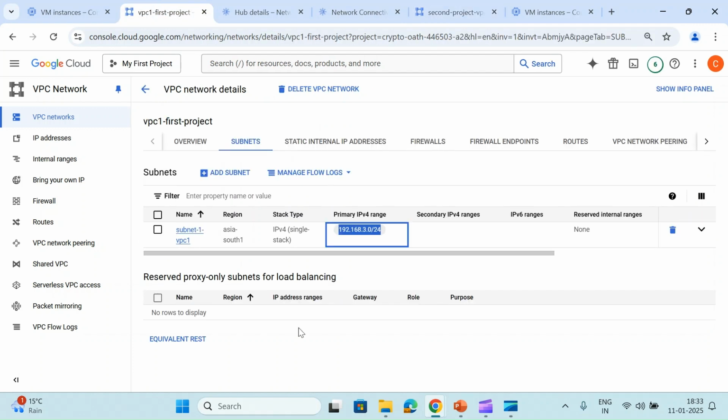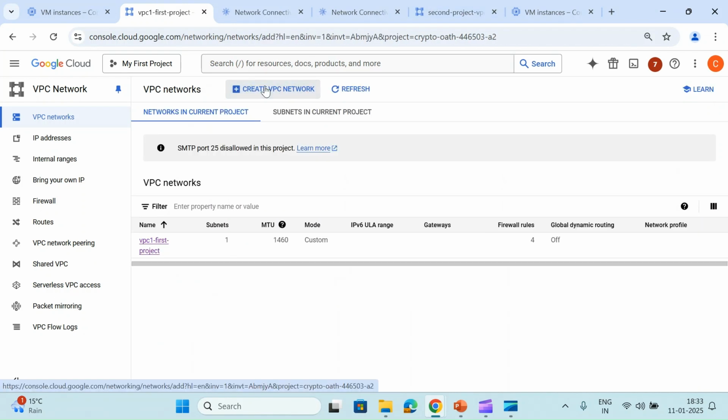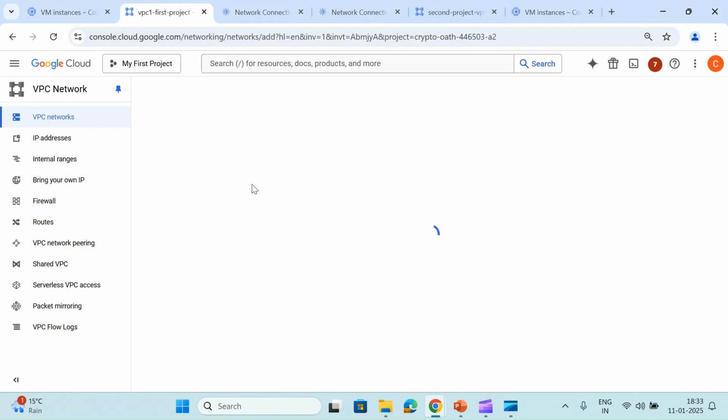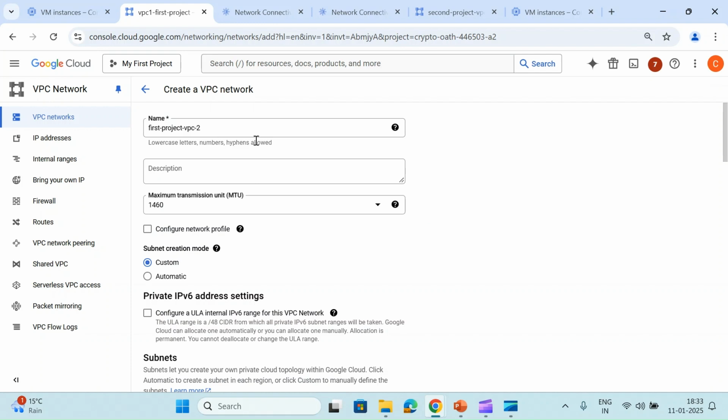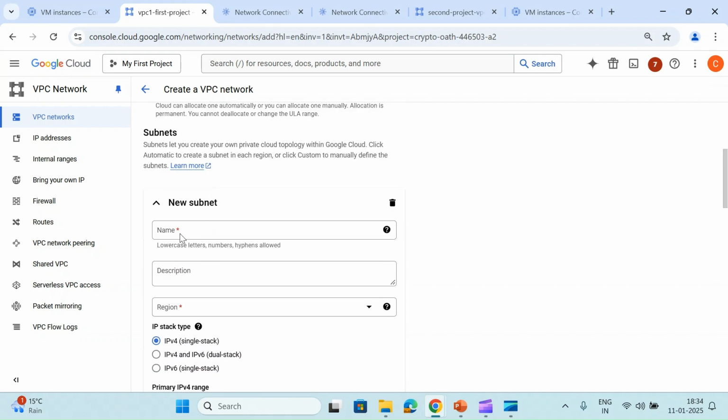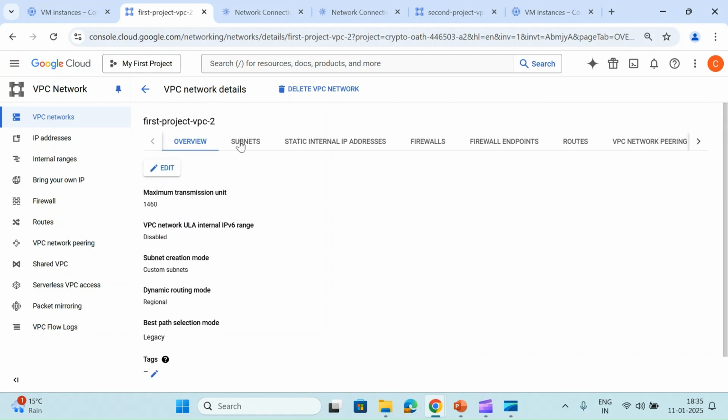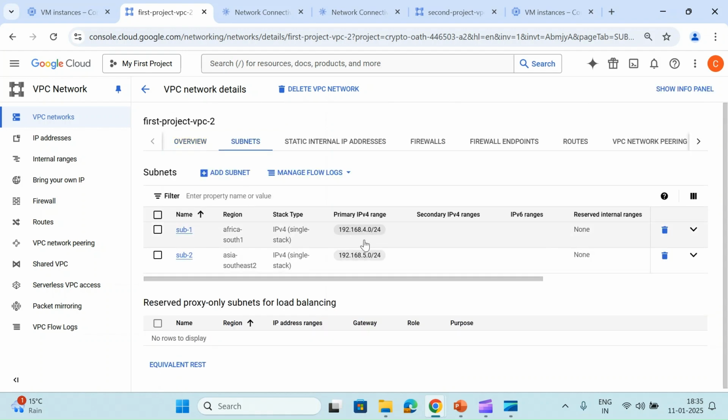So let's do some more demo in this. Let's create one more VPC network. In this VPC network, I will create two subnets. Project VPC2, and we will add two subnets here. So this is my new VPC, and I have two subnets 4.0 and 5.0. So suppose there is a requirement that you only want to share one subnet and you don't want anyone to access the other subnet from another VPC.